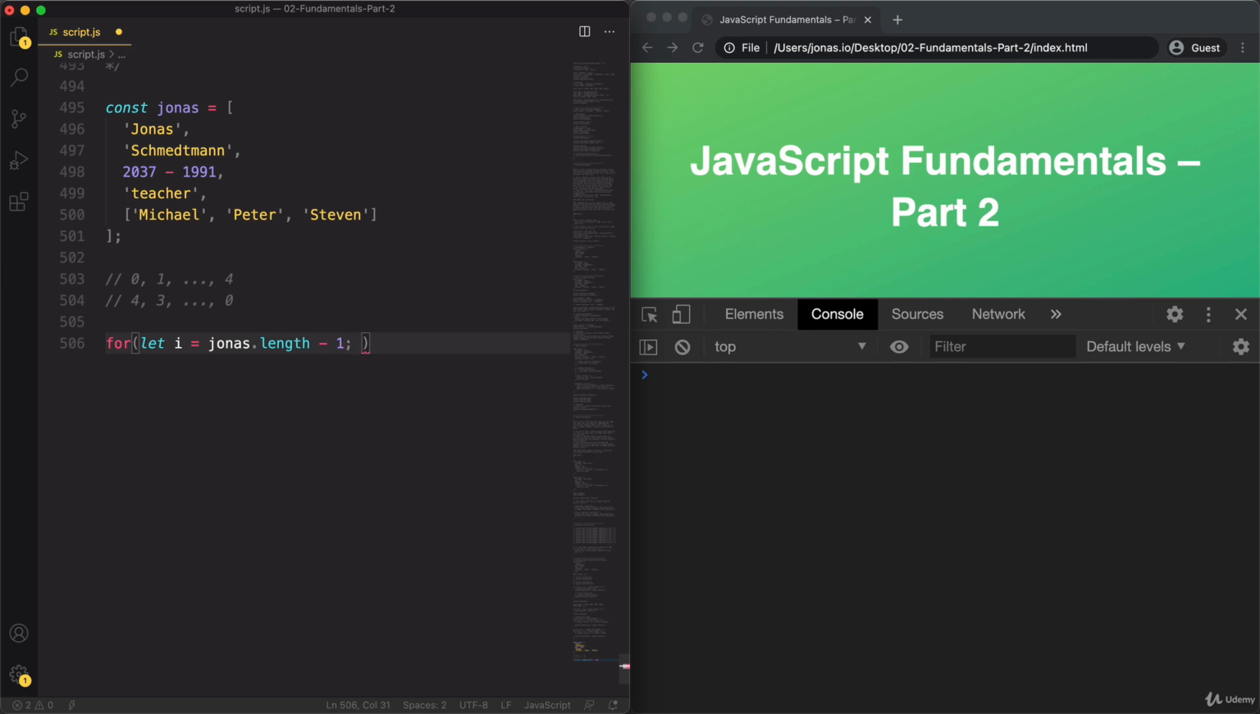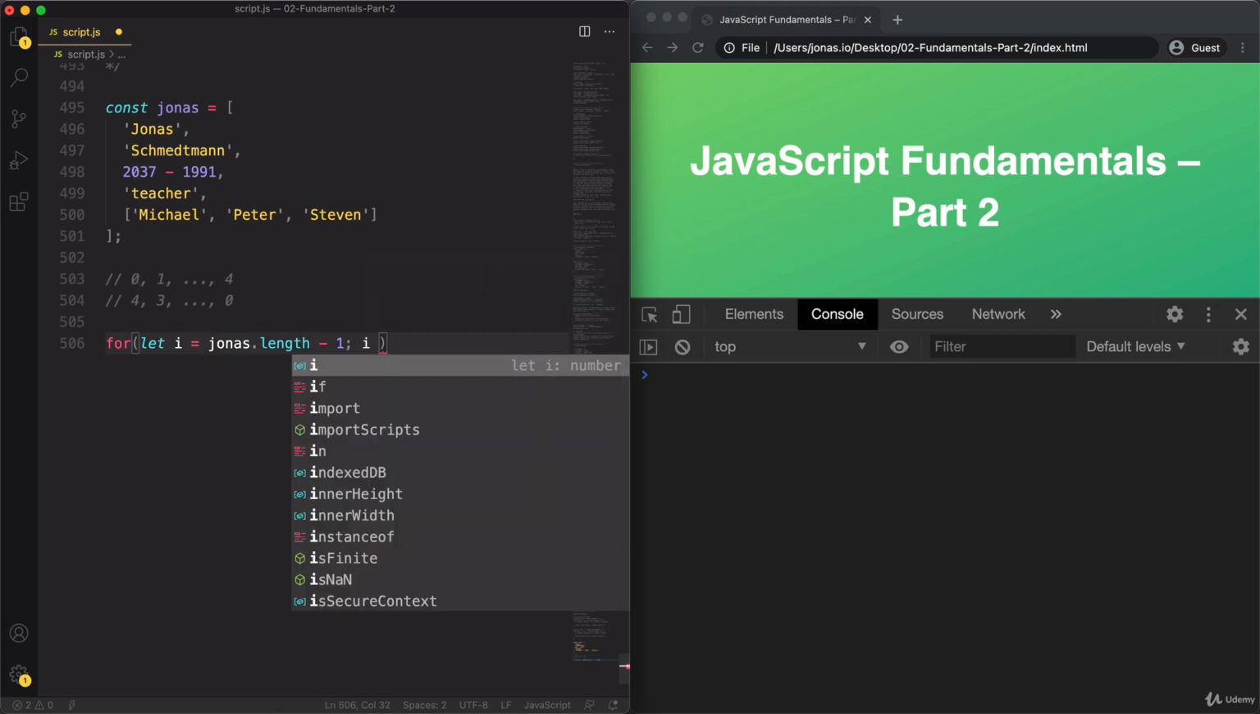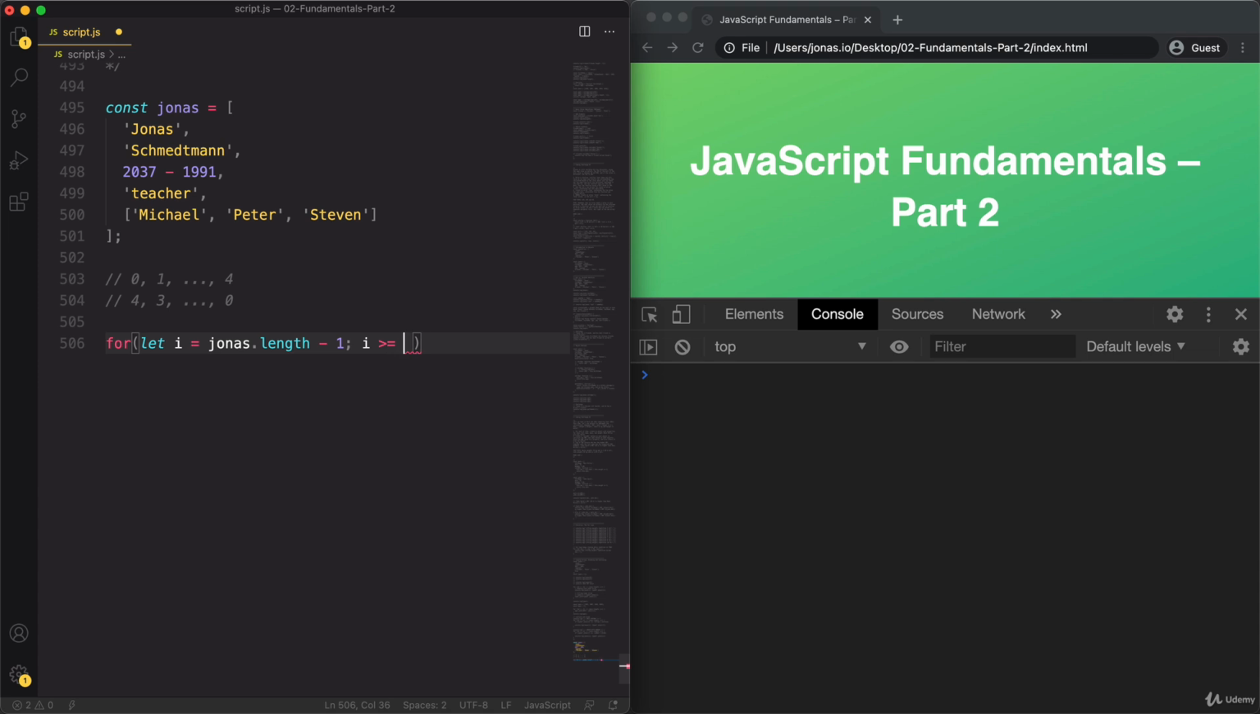Then the condition. And when do we want the loop to stop? Well, it should stop after the 0. And so the condition we need to write, remember, is telling JavaScript in which condition the loop should keep running. And so basically the loop should keep running as long as the counter is still above 0. So i should be greater or equal, actually, 0. So let's quickly simulate that. So at number 4, which is in the beginning, i is greater or equal 0, right? So this condition will be true. And so the next iteration will run.